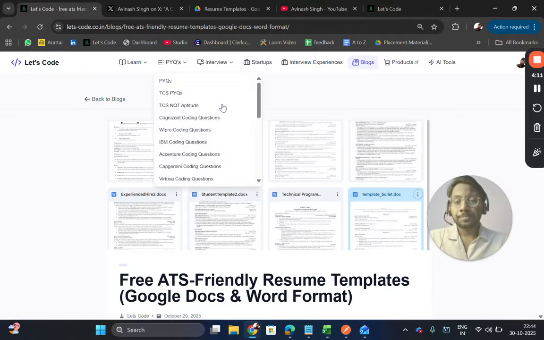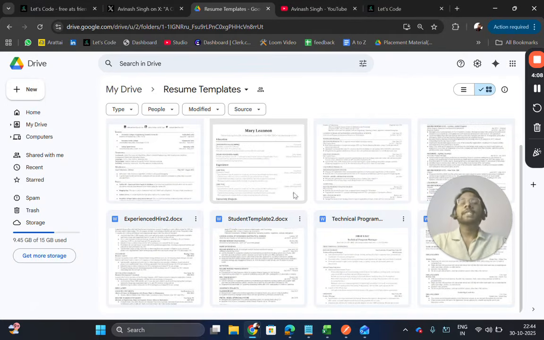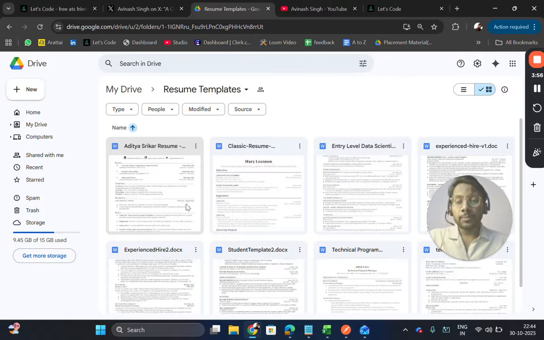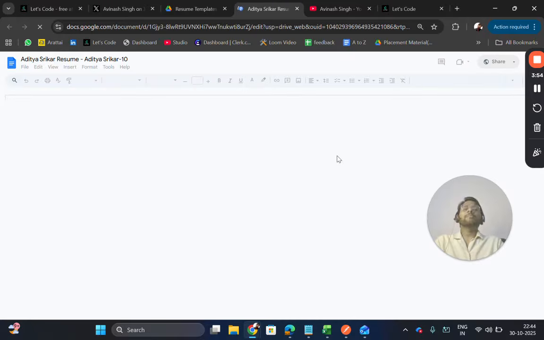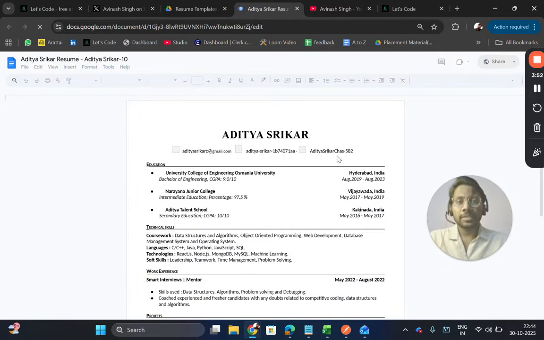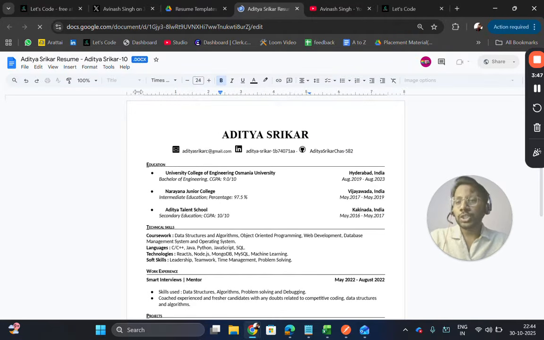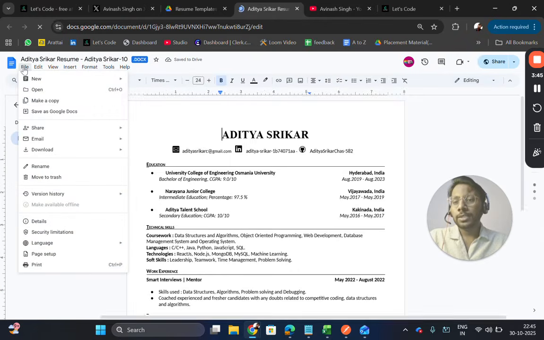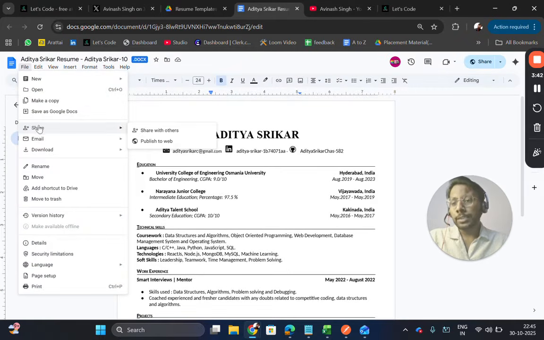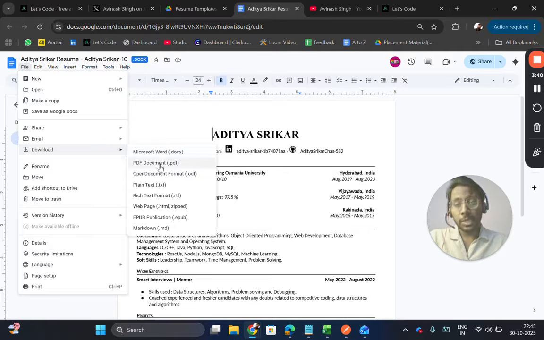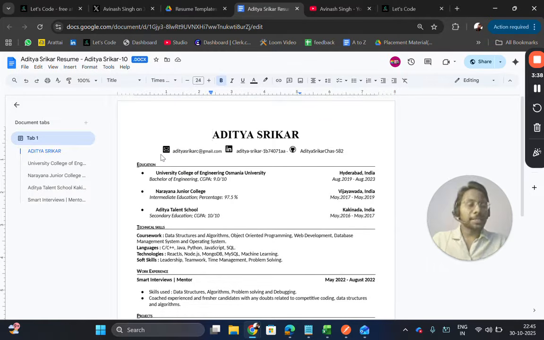So yeah, here you will get at least 8 doc-based ATS-friendly resume templates. Some are for experienced people, some are for freshers. Okay, let's explore. So this resume template I asked someone for a long time back. It is very ATS-friendly and you can just download it, right? You can download this template in a doc format and add it directly.